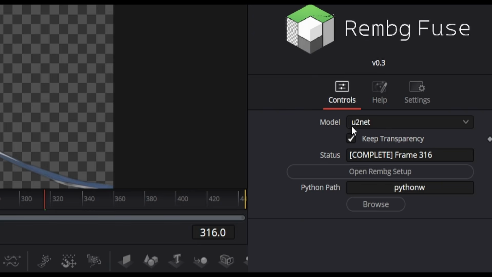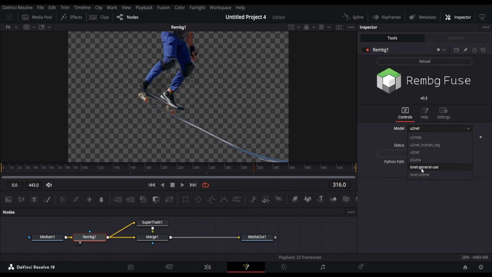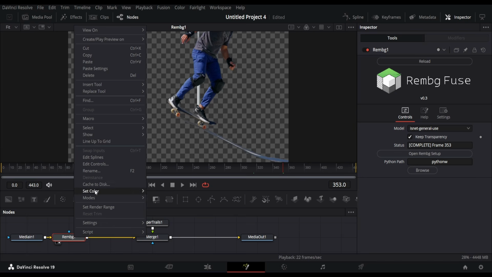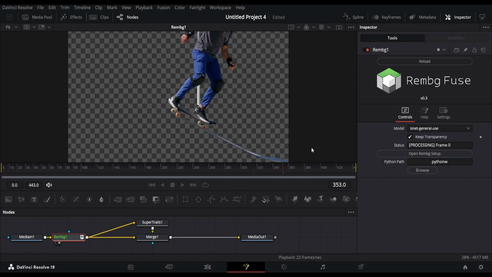Within REM-BG Fuse, you'll find several model options. Choose the one that delivers the cleanest results for your footage. For this example, we'll use the ISNet General model. To ensure smooth playback, you can create a disk cache to pre-render the transparent clip. This way, the processed footage plays back seamlessly without lag.